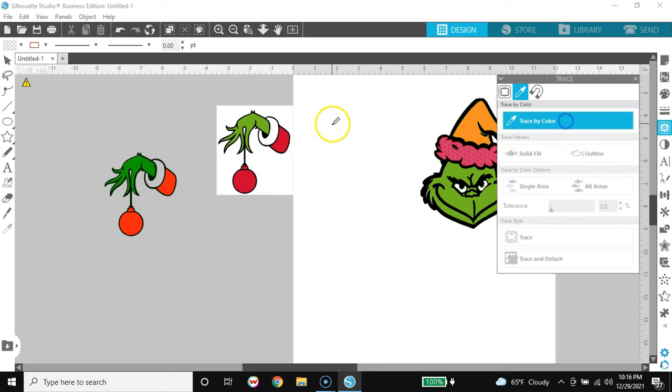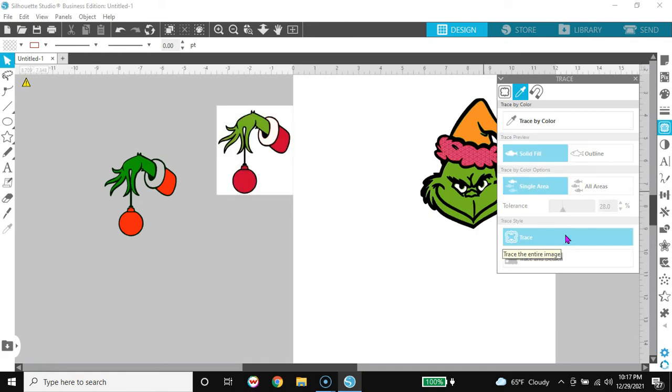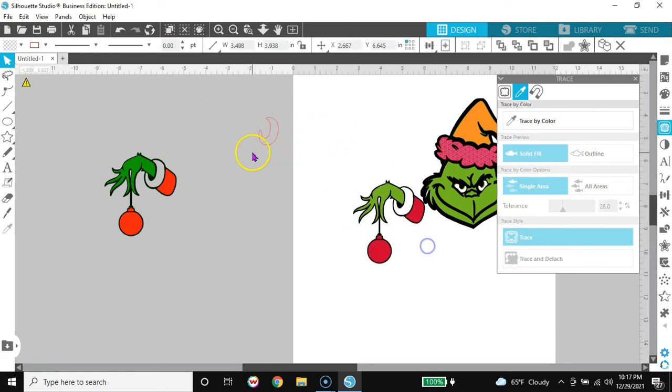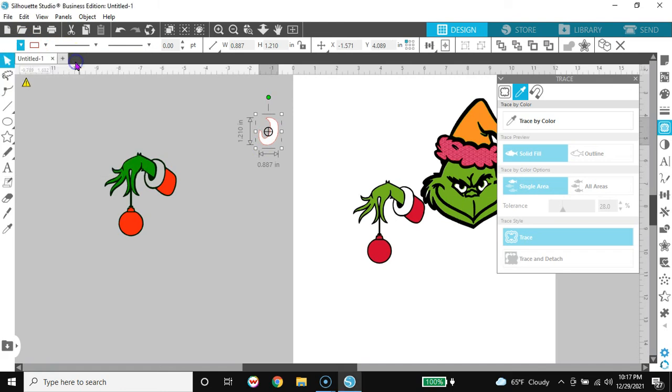So trace by color. Go in here. Okay, so yes, okay. We're just not going to do all areas like we usually do. We're going to do the single area because I only want that one trace. And let's take up the tolerance some, get a nice clean, and hit trace. Click on the white. And ta-da! There you have it.